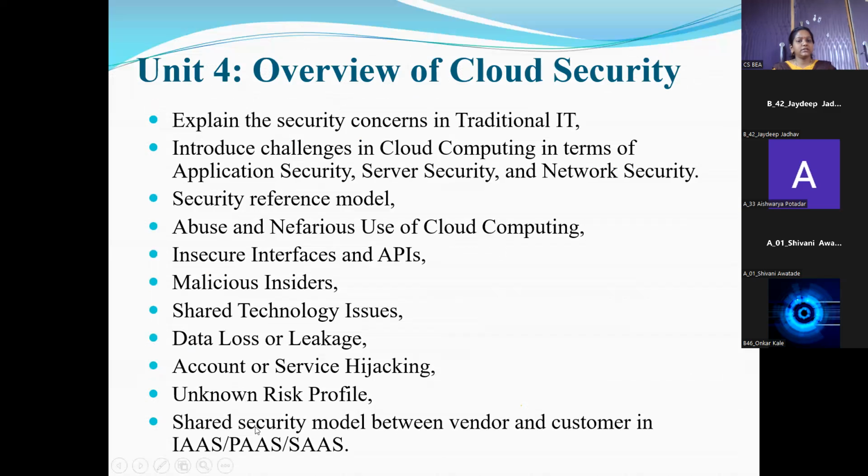I think these two bits remain from my side: unknown risk profile, and the shared security model between the vendor and customer.